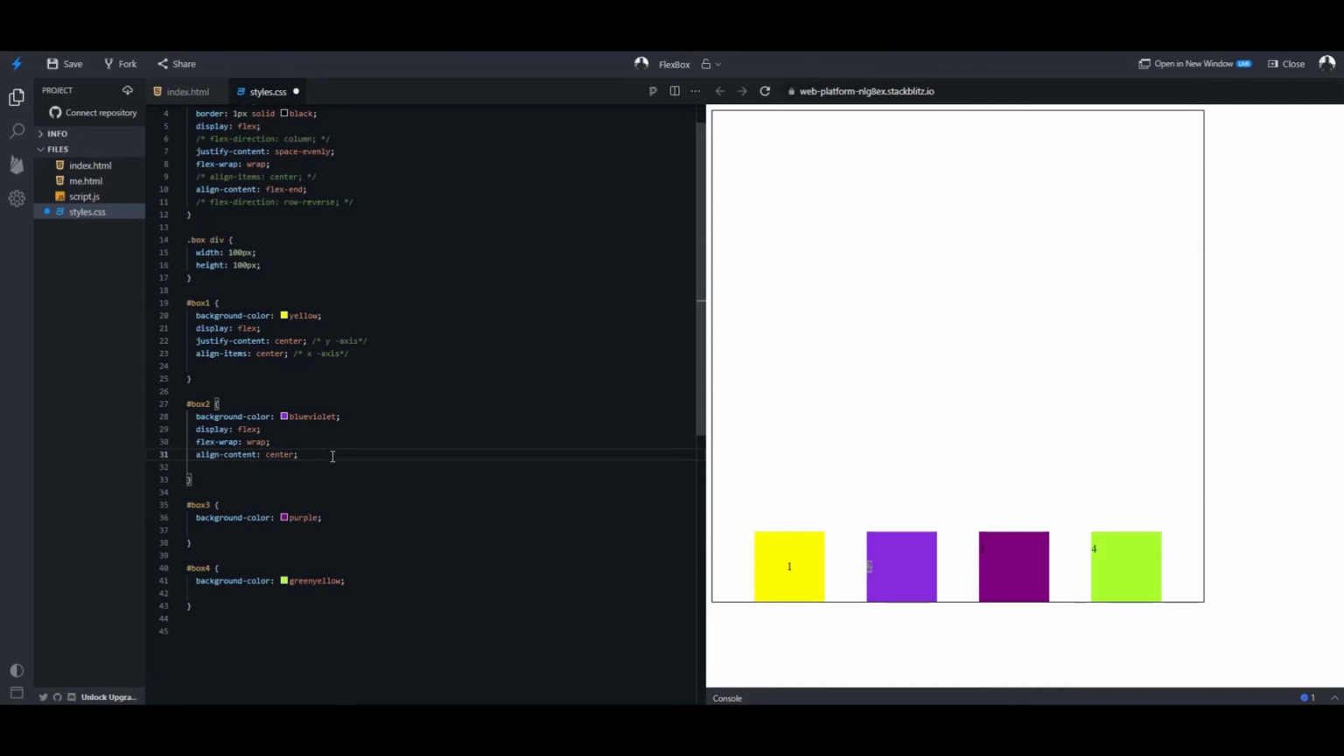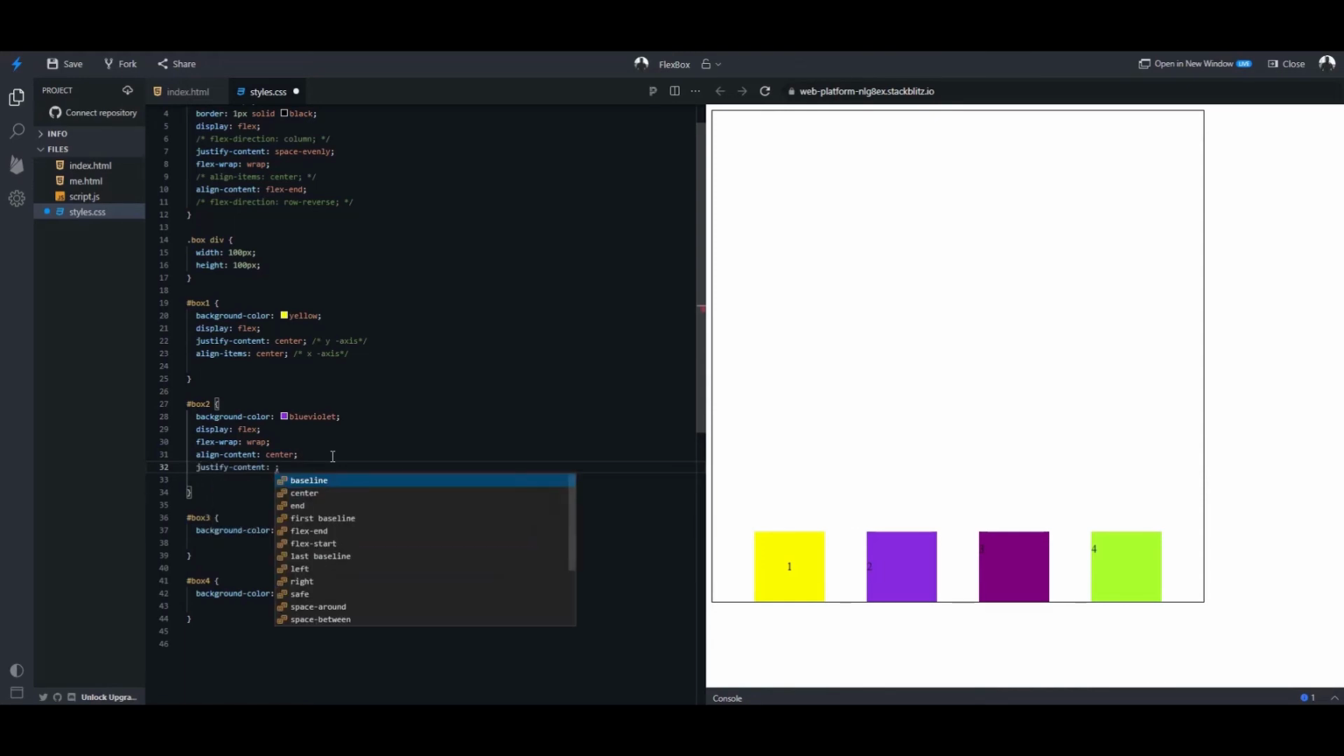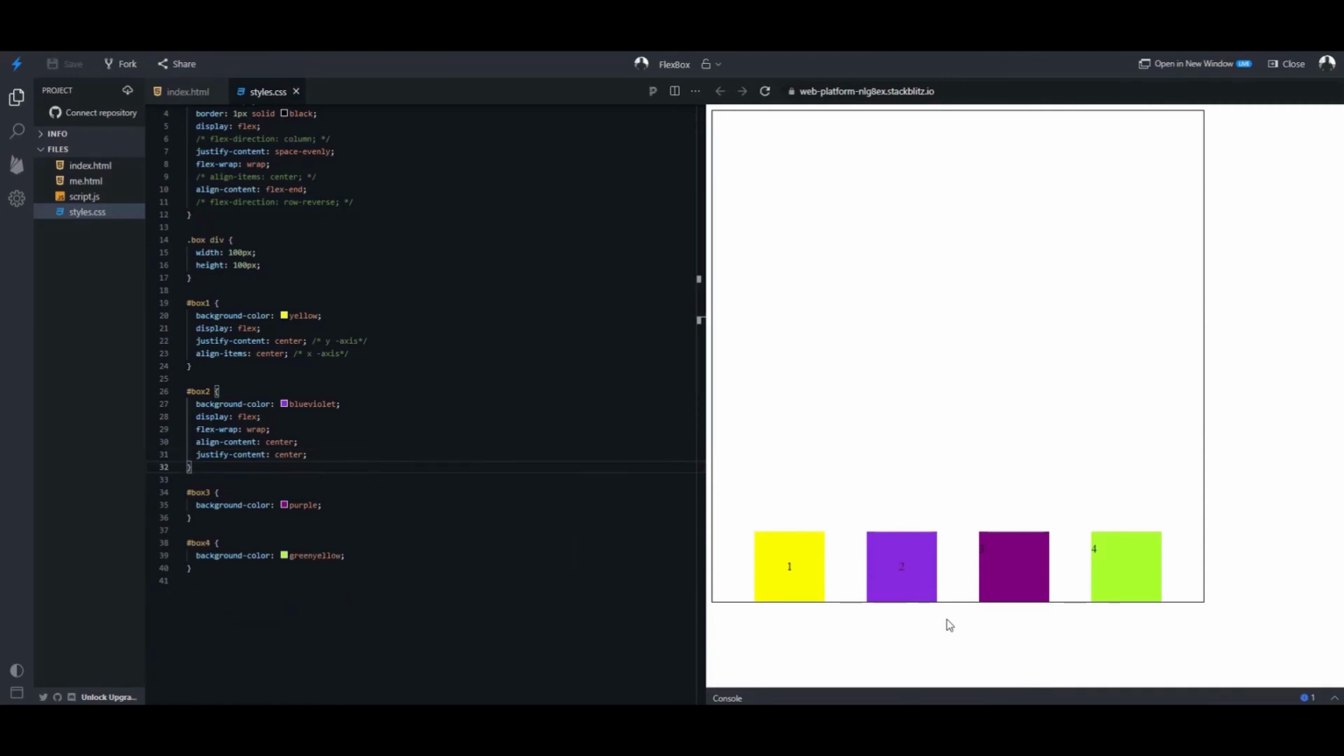Then justify content, center. Okay, that's how it is. So I just realized something. So this is x, this is y. So I got it all mixed up.